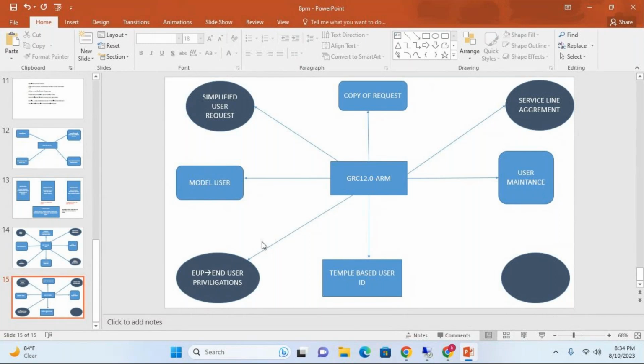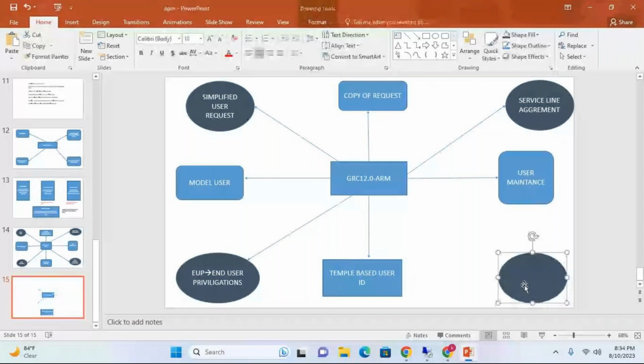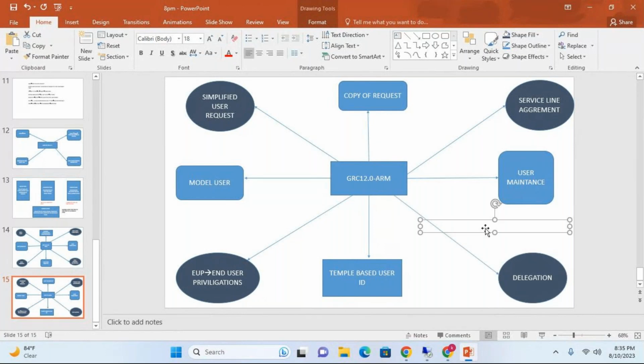And the last add-on feature we have is the delegation. So what is the last add-on feature? This is the delegation. So in the delegation, what are we going to do? We are going to transfer the work from one user to another user. So what exactly is this delegation concept?